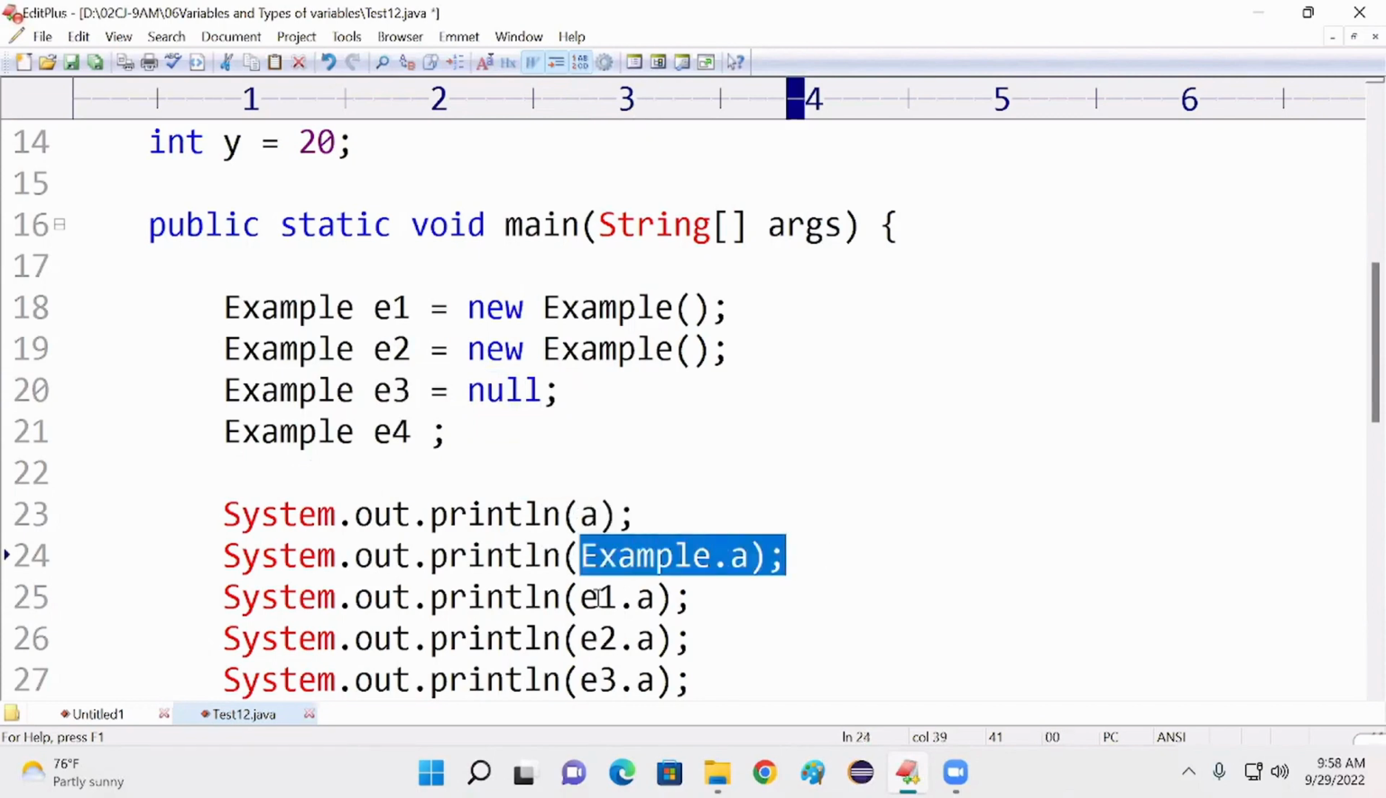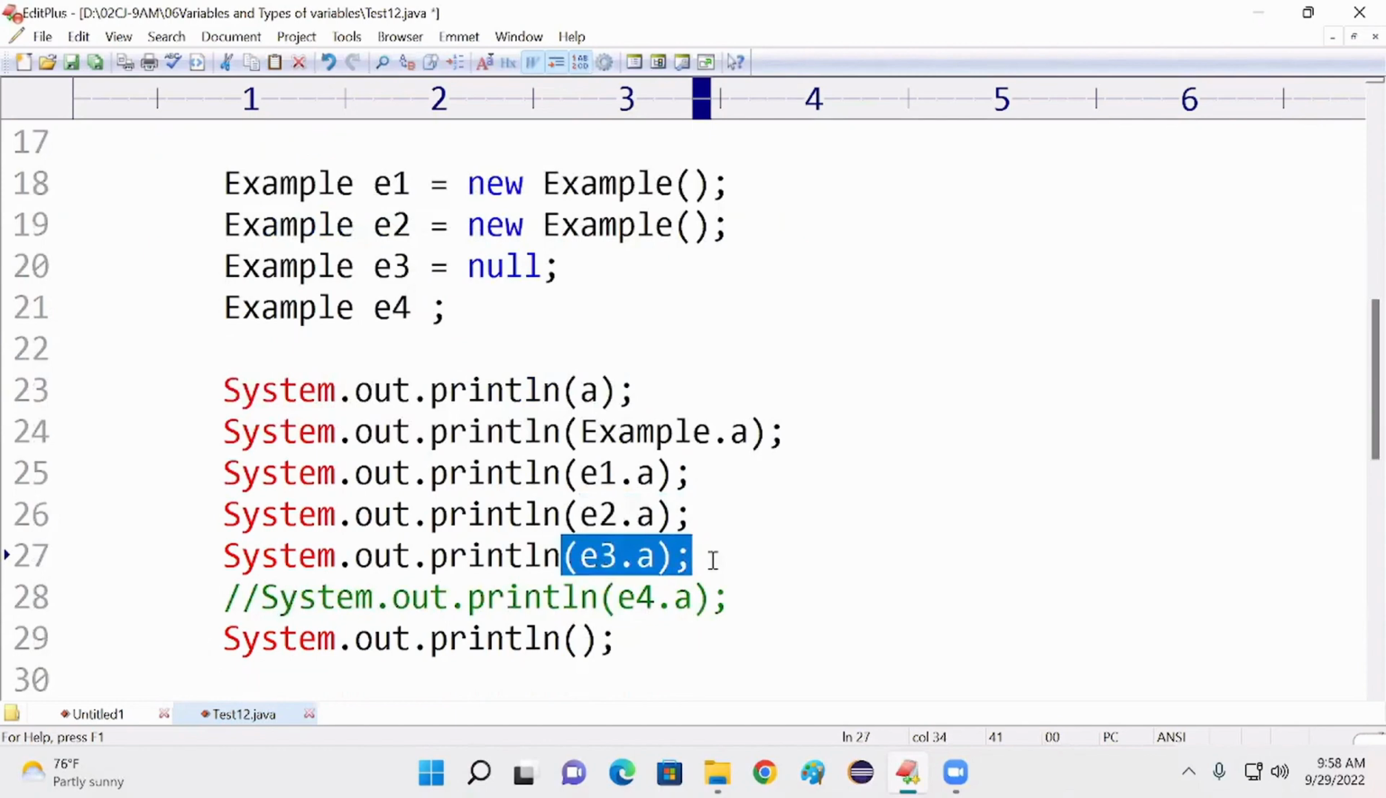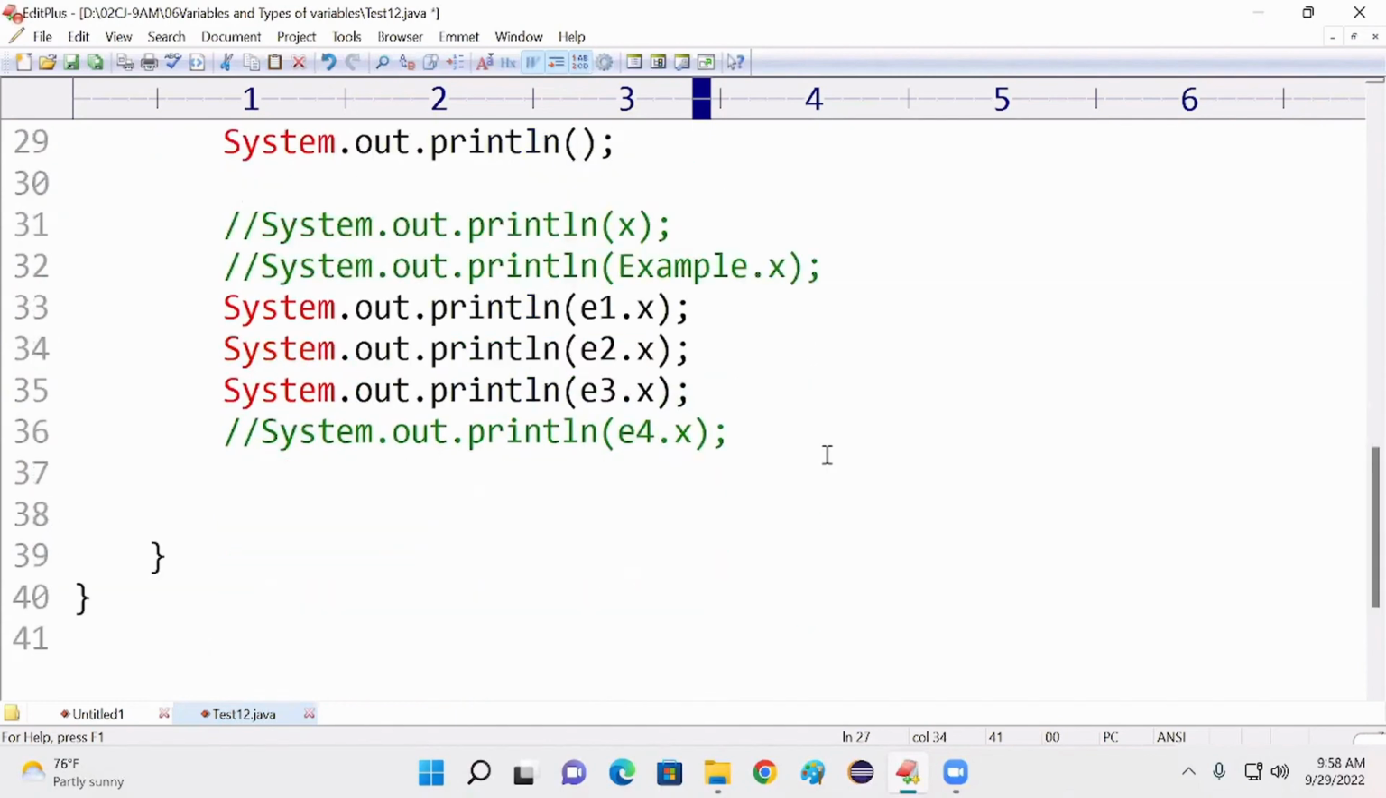And then a, already memory is there to read. Example.a, read. E1.a, read. E2.a, read. E3.a also read, because E3 is pointing to static variable memory. Now come here, E1.x is read from its own copy memory. E2.x is read from its own copy memory. E3.x: can the JVM read the x value with the E3 reference? Why? E3 is not pointing to x memory.